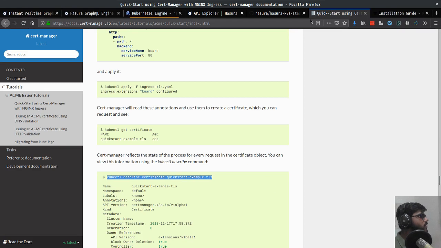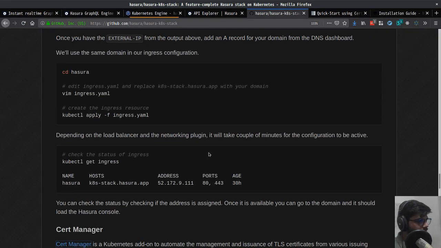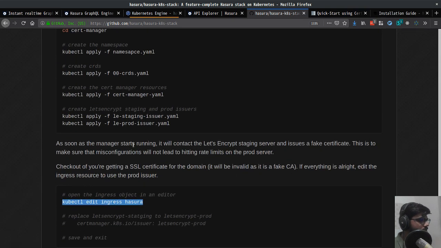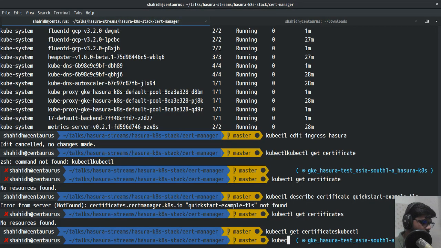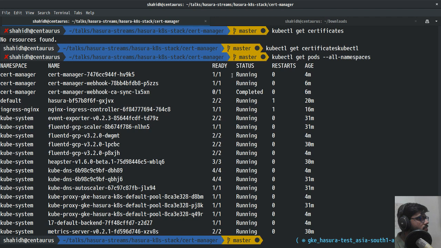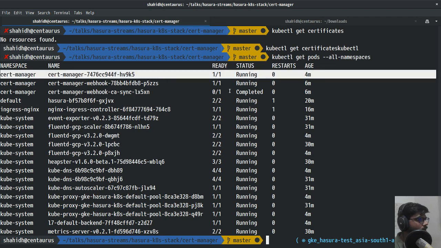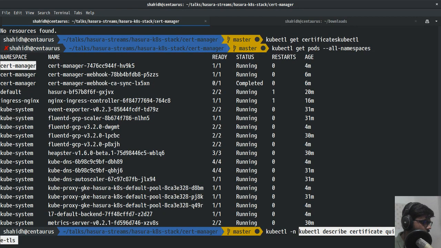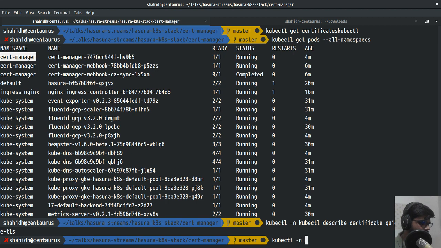So it looks like something we missed. Let me go back and look at the steps again. So as soon as cert-manager starts running, okay, let's look at kubectl get pods, all namespaces. We can see cert-manager is running, but kubectl -n cert-manager, let's take a look at the logs for this.